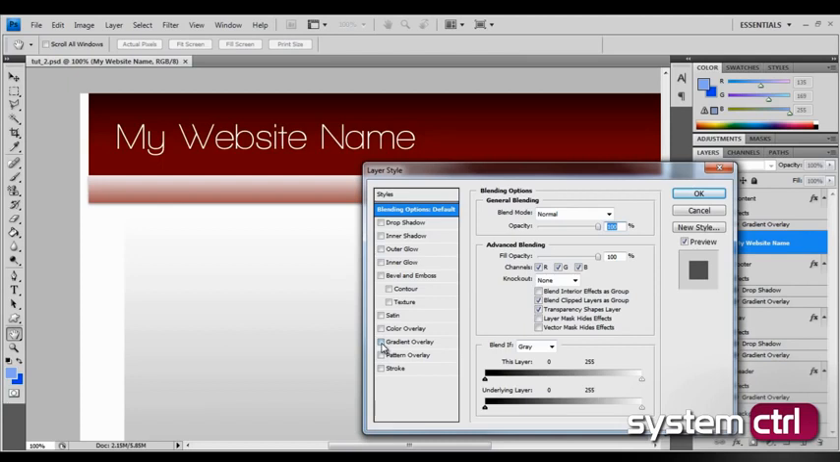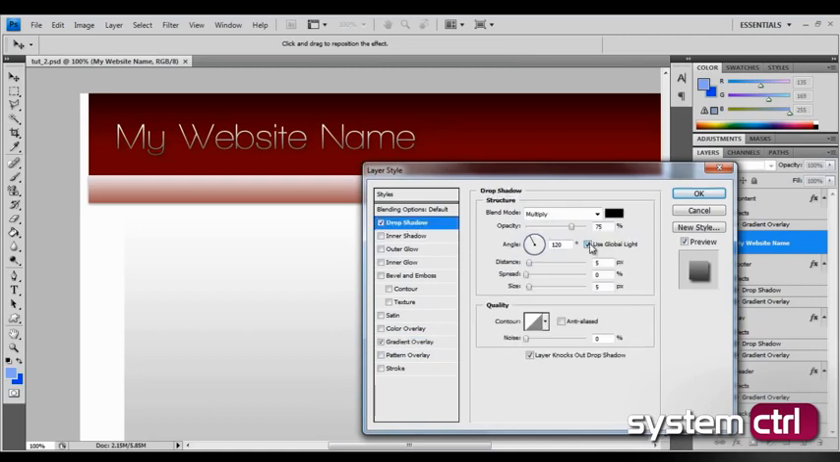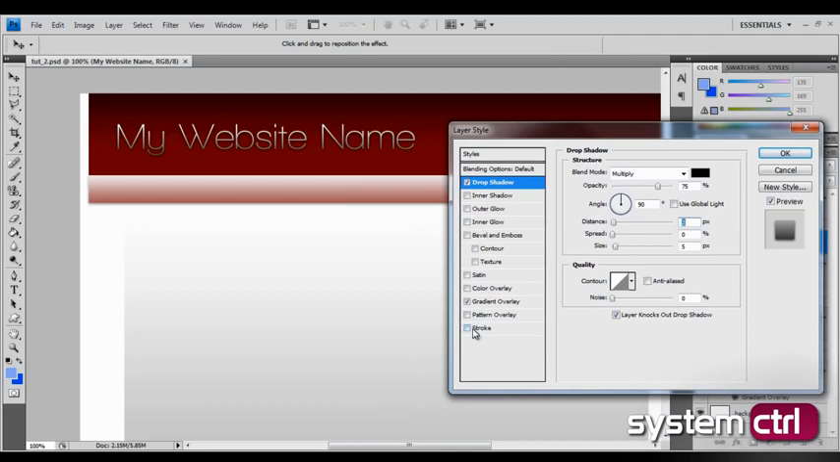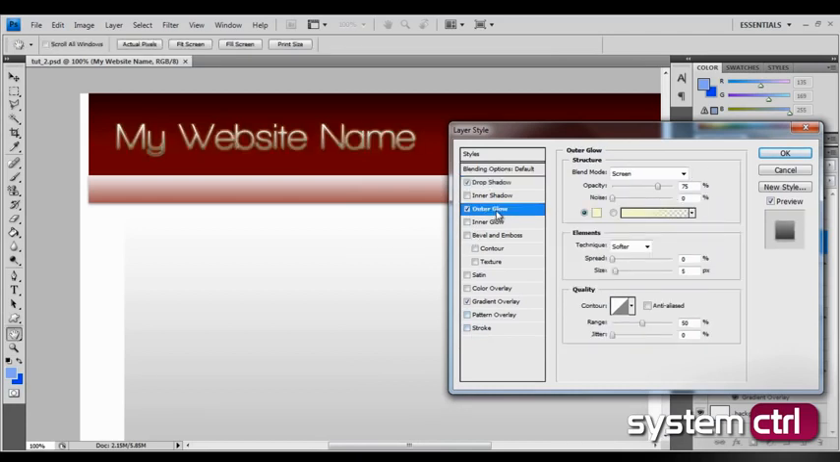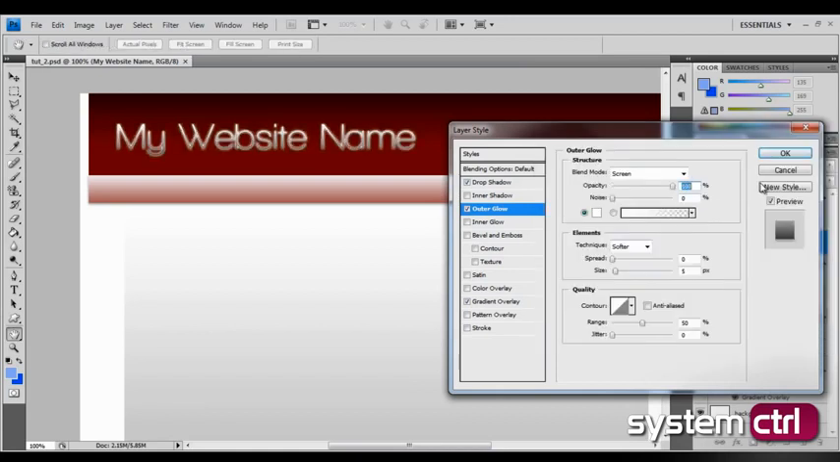Okay, so I'm going to add a little bit of gradient. Let's take it down a little bit. Add some drop shadow. Now remember, don't be scared to mess with these settings. I'm going to take off the use global light. I explained that in the last tutorial if you want to head over there and check it out if you haven't already. Like I was saying, don't be scared to mess with these settings. It might look horrific at first, but if you mess with the settings, it might look a lot better. So don't be scared to go to extreme or to a little bit less of a style.